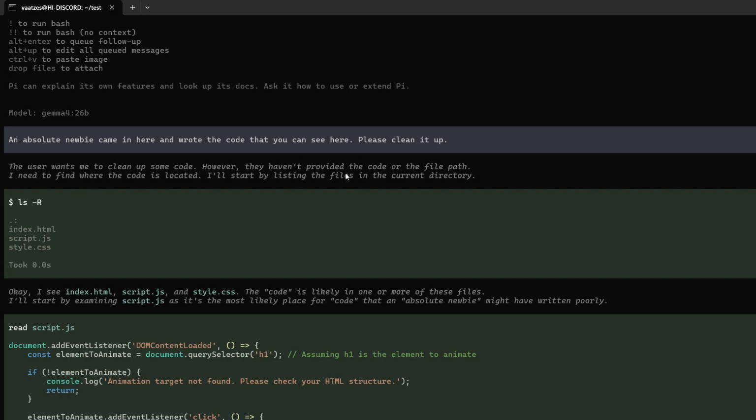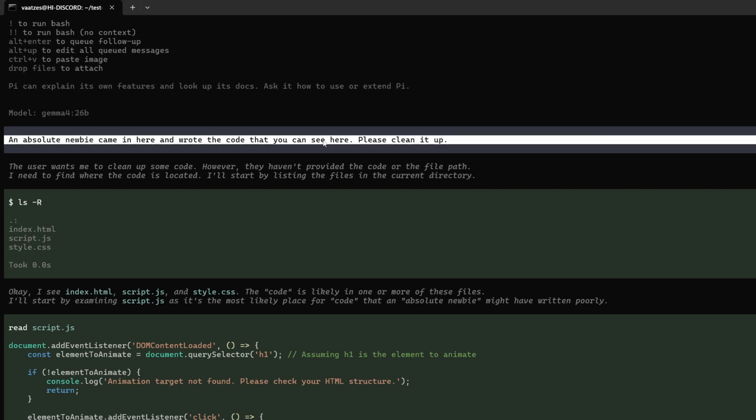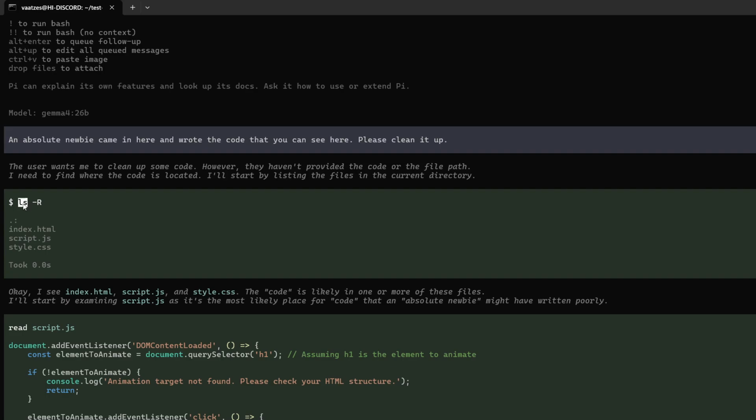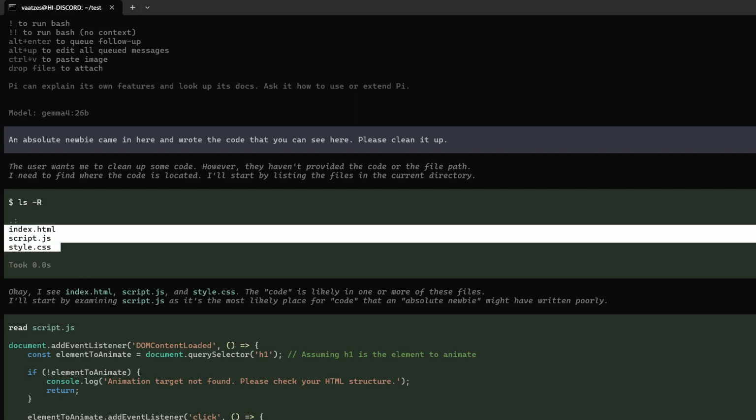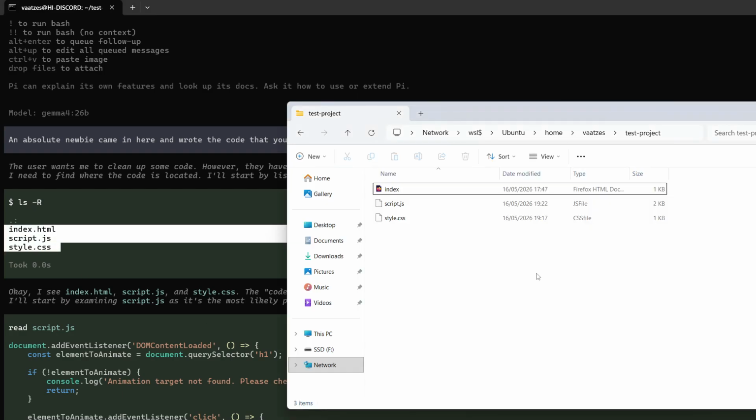I'll start by listing the files in the current directory. So I didn't give it anything, but this LLM is able to run the ls command, which basically is going to show it which files exist, right? So this LLM is now interfacing with my machine through the container, basically.